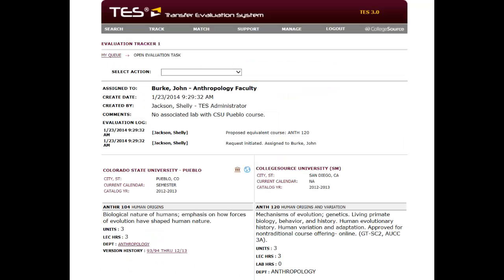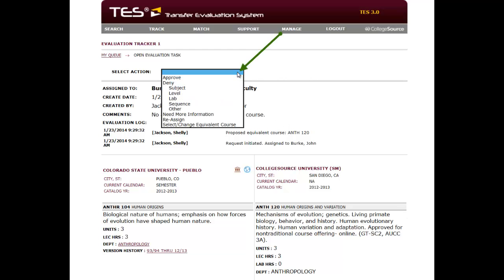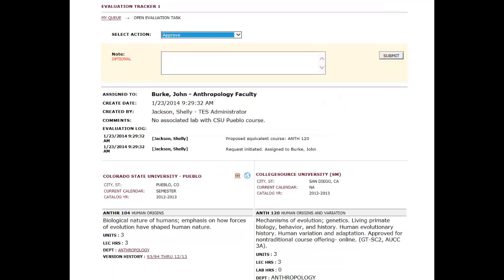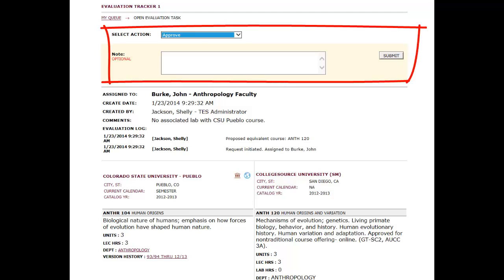Now when you're ready with your decision on this equivalent, select the Select Action drop-down list. This will display many choices you have for this task. Let's start with the Approve action. If you decide this equivalent is appropriate, select Approve, type any optional notes, and then Submit.